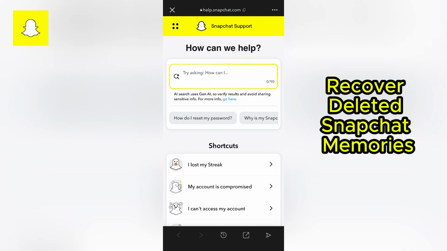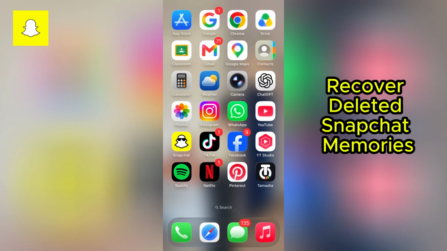If your memories were permanently deleted, they usually cannot be restored. However, the Help Center can explain other recovery options and possible causes. And that's how you can check the available options for recovering deleted Snapchat memories.